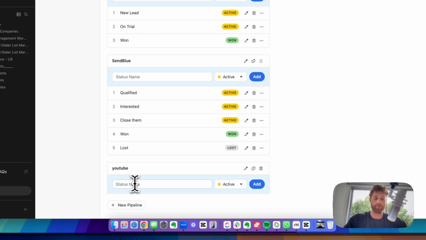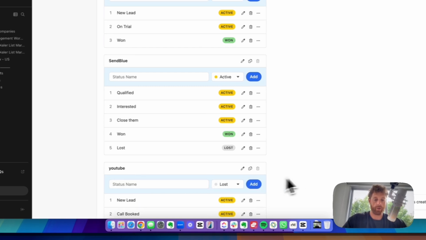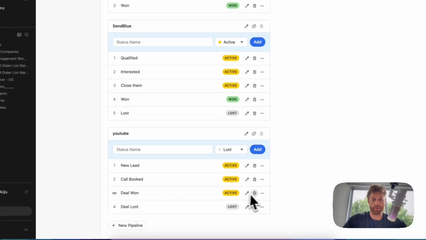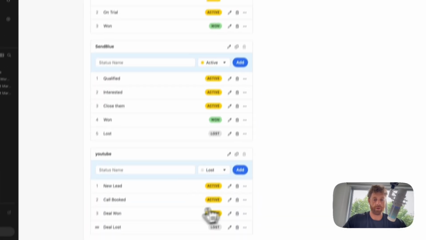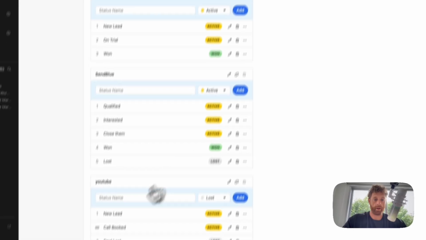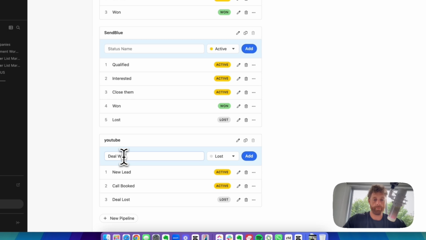And then you can add stages. So new lead, right? And that's an active lead, new lead, call booked, for example, deal won, and then deal lost. Okay. And then you have this drop down right here. So we want to mark it as lost. Now, if you notice, I made a mistake here because I said deal won was active. You can't change this afterwards. So all you would need to do is delete that and then come back in here and do deal won. Make sure this is marked as won and then click add.